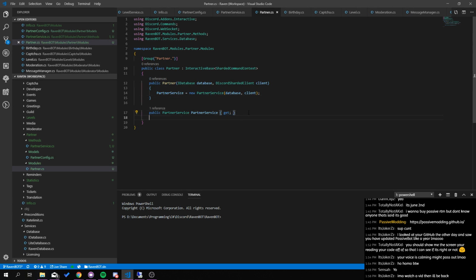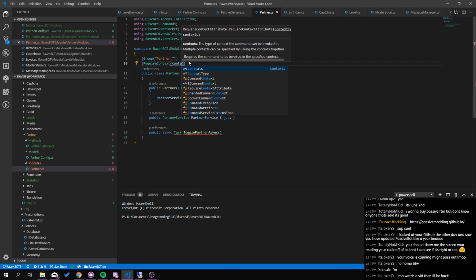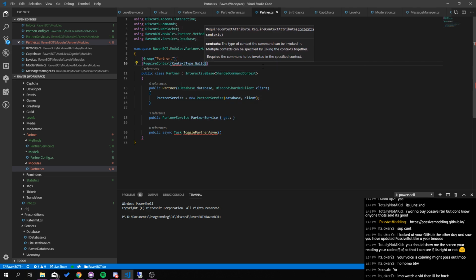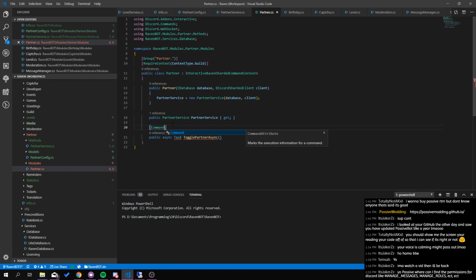Okay, so now that we've got that, we can go ahead and go public async task toggle partner async. We should add a precondition here first. Require context type dot guild. And then command. Gonna find the permissions for Discord, like manage messages.